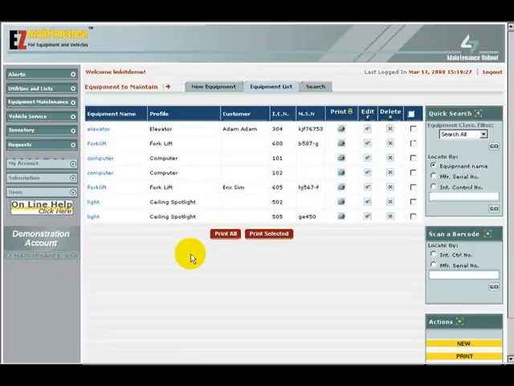From this screen, you can accomplish the following actions. View and search a list of all of your equipment. Input new equipment into EZM Web. Edit pieces of equipment that you've entered. Delete pieces of equipment that you've entered. Record usage logs for your equipment. Print barcoded labels for your equipment. And print a maintenance history for a selected piece of equipment.